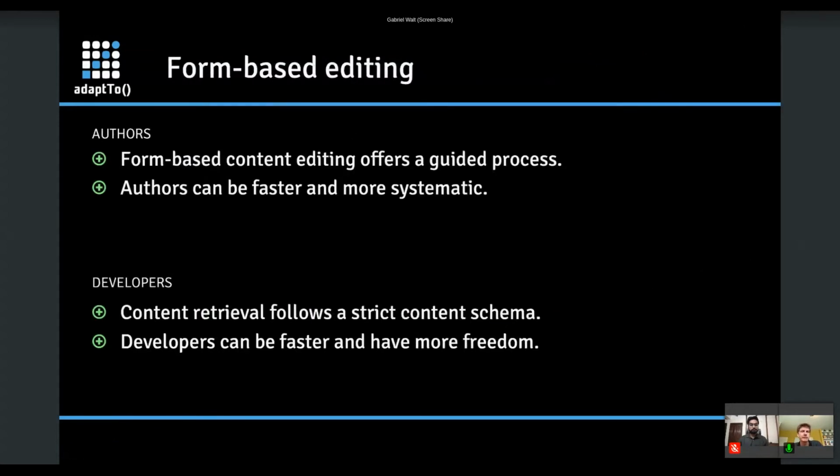And actually, there are a lot of benefits in form-based editing. The authors can have a much more guided process. They are therefore maybe faster in creating the content and more systematic, because the form gives you a rigid system to enter the content. And the developers are also consuming a more strict schema from the backend, because the form is imposing that content schema. Therefore, they can be more efficient in consuming that content and also have more freedom, because they can make a layout as they would like it to be.